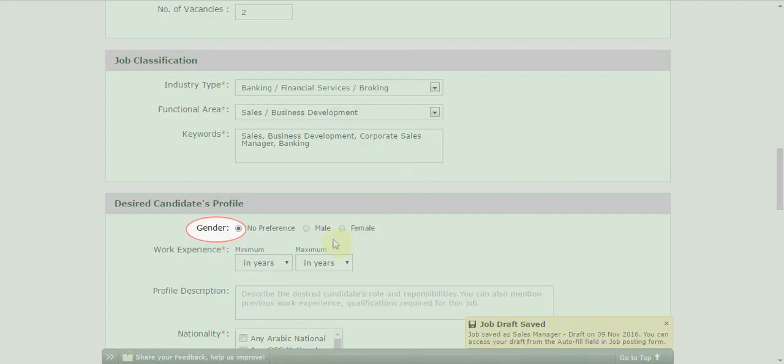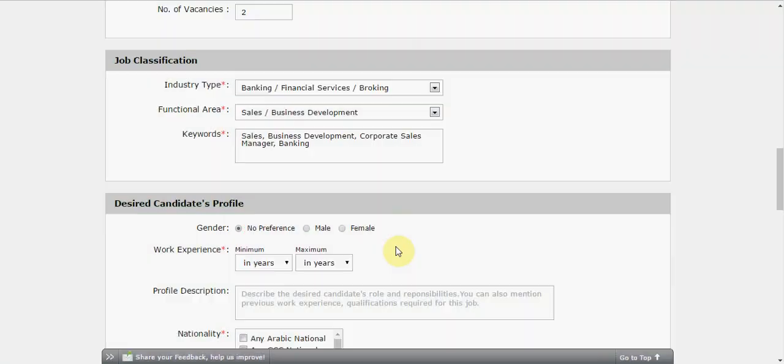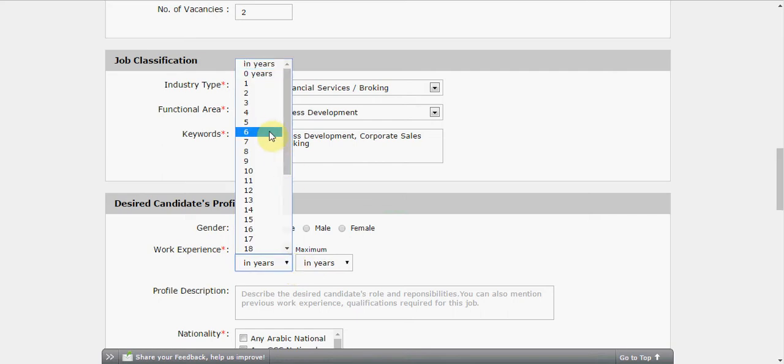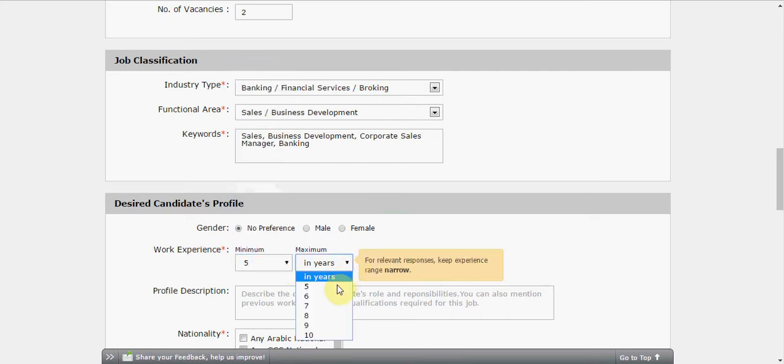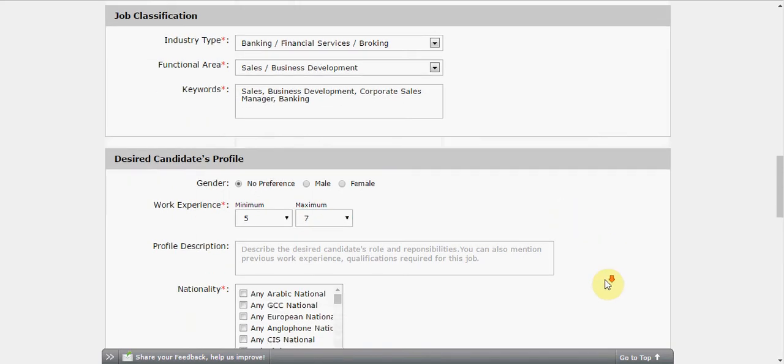I shall leave the gender to be any. I choose a range of say 5 to 7 years as work experience. Again, it is very important that the range is narrow so that the responses are relevant. Job seekers are most likely to apply to jobs with focused experience range and a realistic salary, so it's advisable to fill these fields with care.